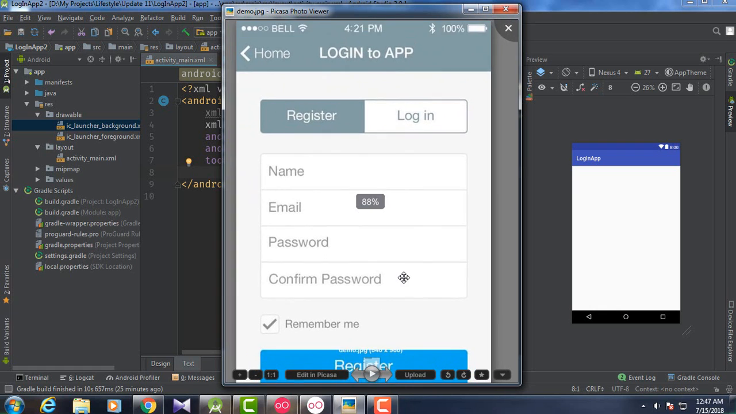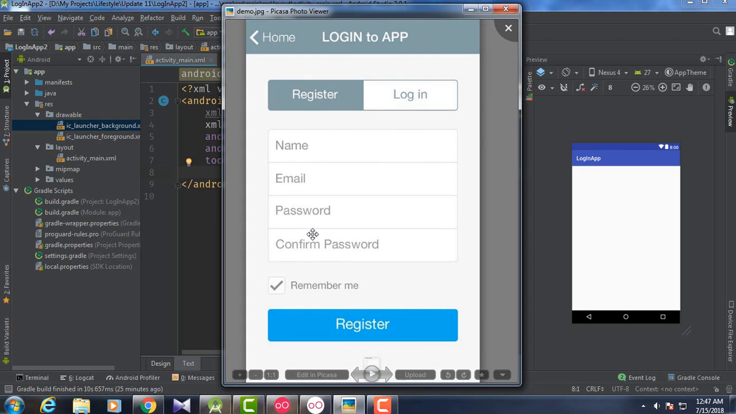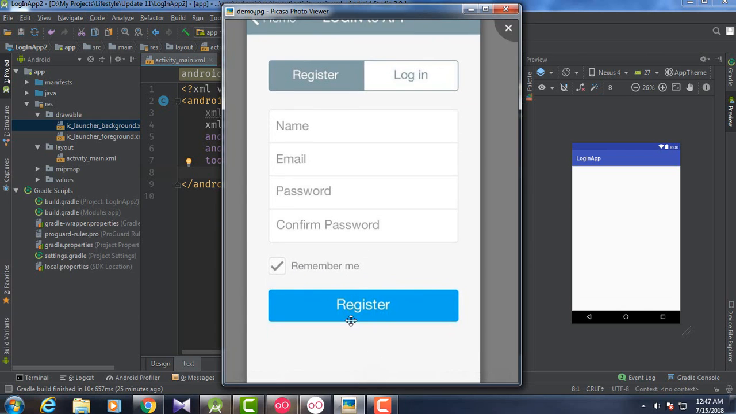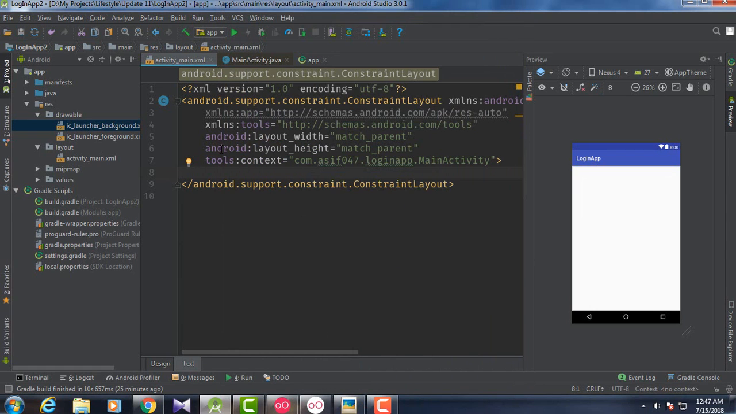Here we can see some elements. At first we can see two buttons, register and login, and right below that four edit texts: name, email, password, confirm password. Then here is a checkbox, and right beside that a text view of remember me, and at last here is a button of register. So we're going to build this layout in our application. I have already created a project which is named login app.